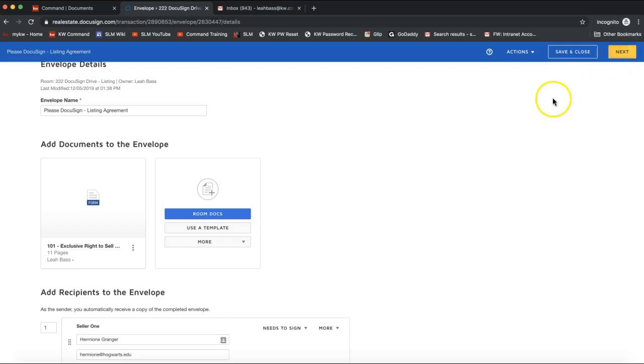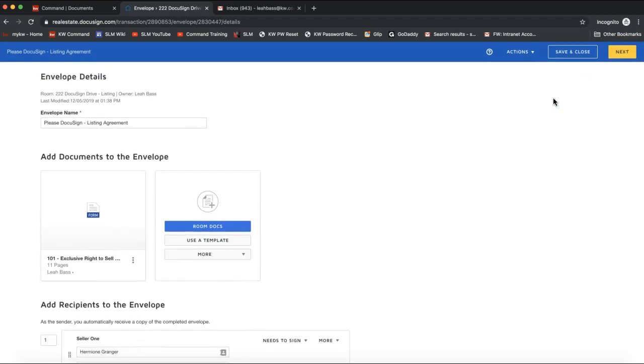Just a heads up though, if you are not ready to send this envelope, you want to get all this done but you need to send it maybe in a couple hours or tomorrow, you can click Save and Close, and you can always come back and send this off right away. So I'll click on Next in this case, since I want to send this. Next on the top right.